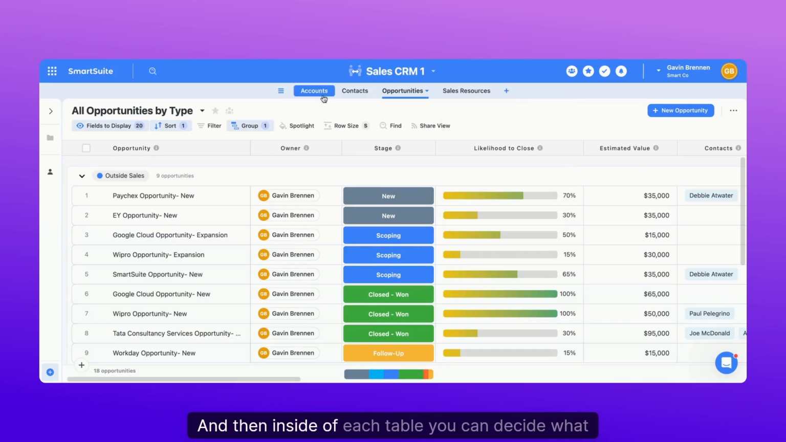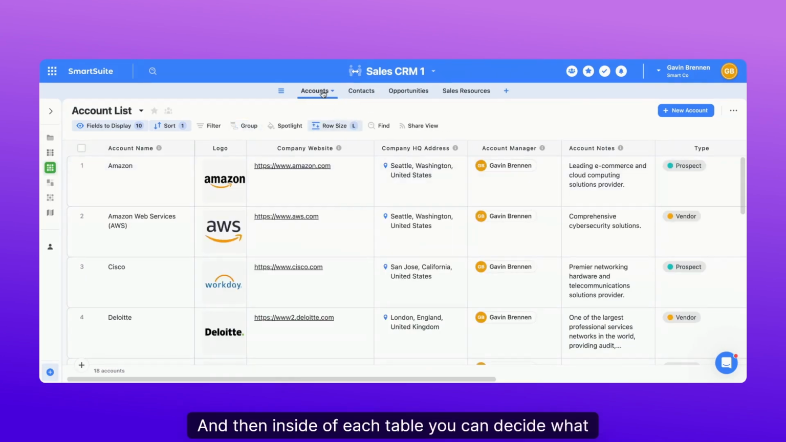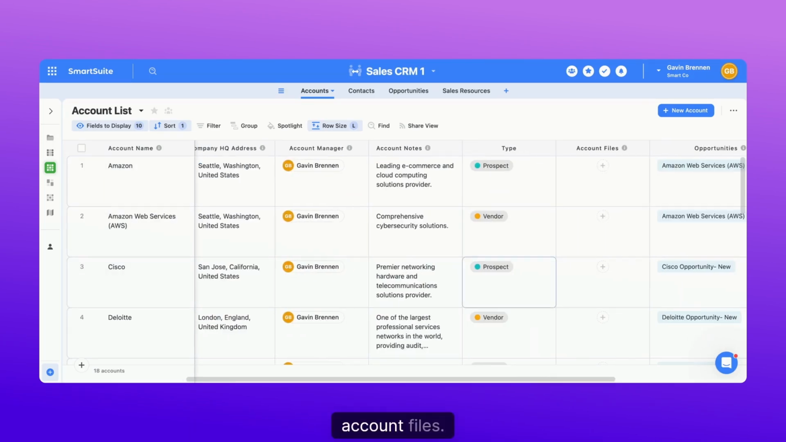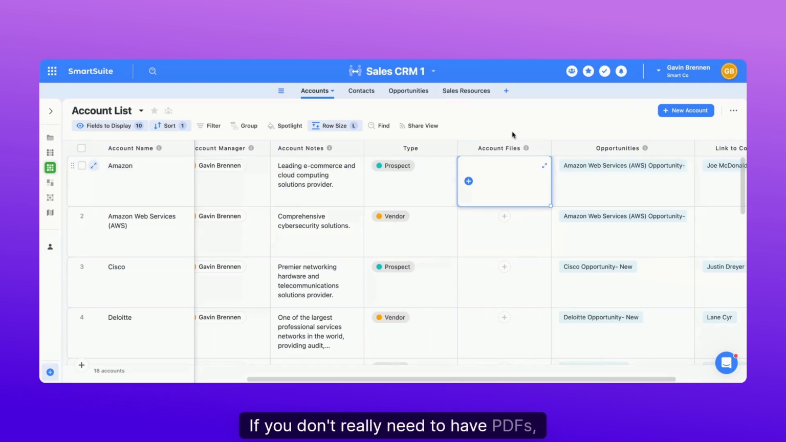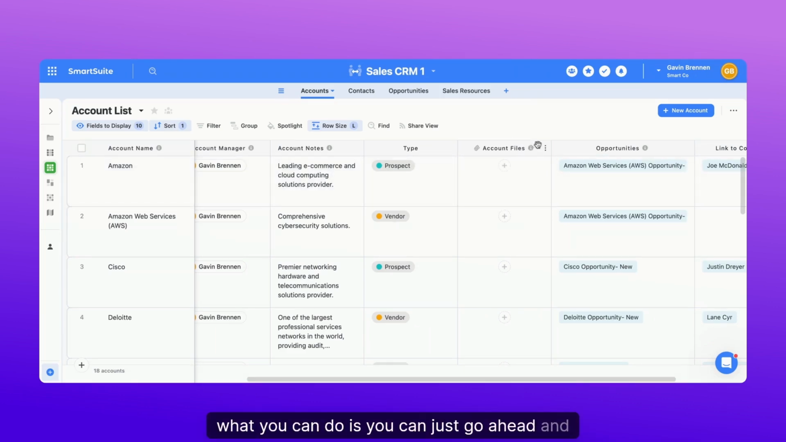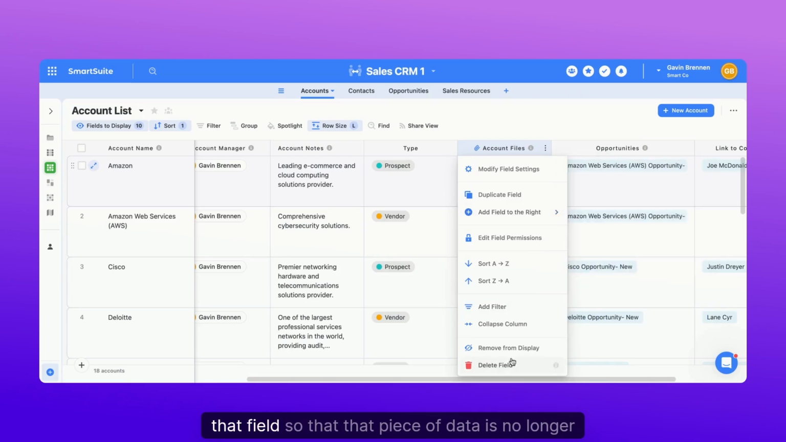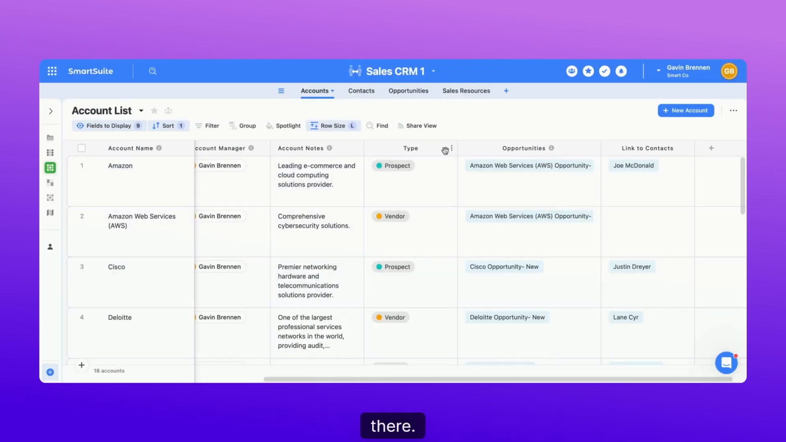And then inside of each table, you can decide what fields or columns are relevant to your business. So for example, account files. If you don't really need to have PDFs, for example, of each account, what you can do is just go ahead and delete that field so that that piece of data is no longer there.